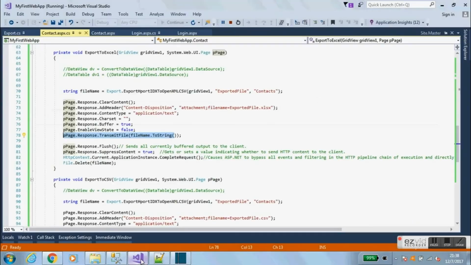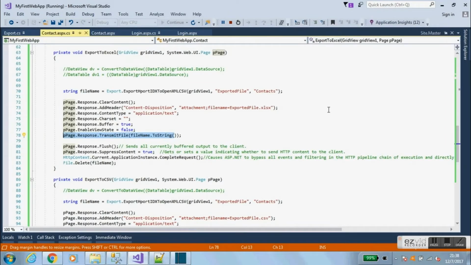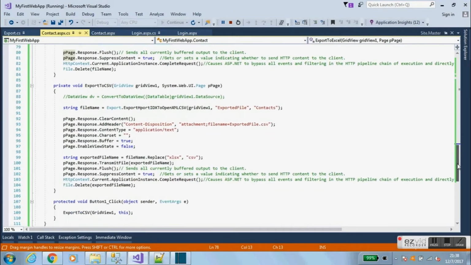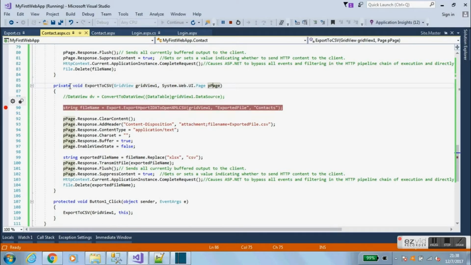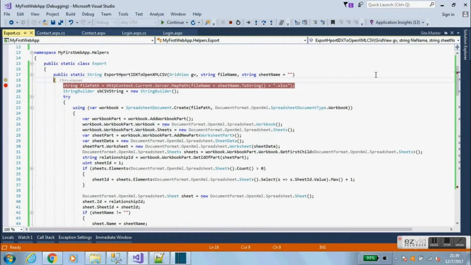So, I'm going to put a breakpoint in the code here where we generate the CSV file. Sorry, it's really running this code actually. That's the code. Okay, yeah. Export to CSV. Also, it takes in the GridView as a parameter and the page. Okay, so put our breakpoint there and click on the CSV button. Now we're going to step into the same function again.